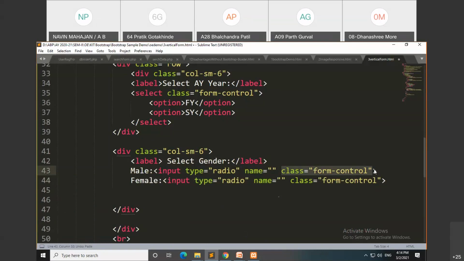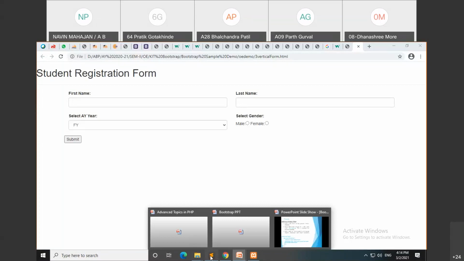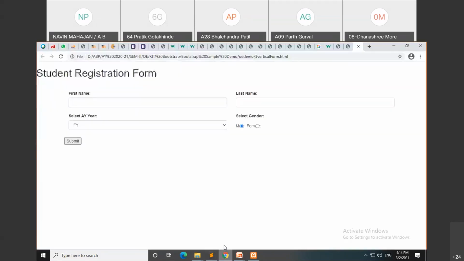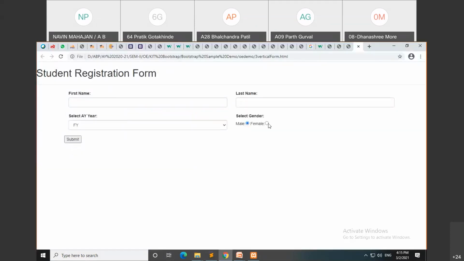Div. Close this div. Here the male, female. We can also apply here the class is the radio. Class is equal to radio. Yes. Okay, here is the enter the first name, last name, select the academic year, select your university.